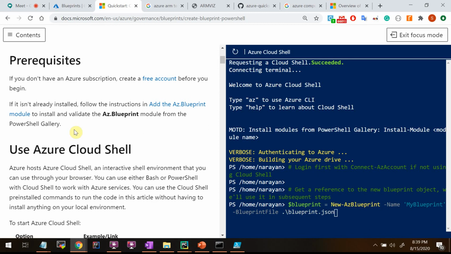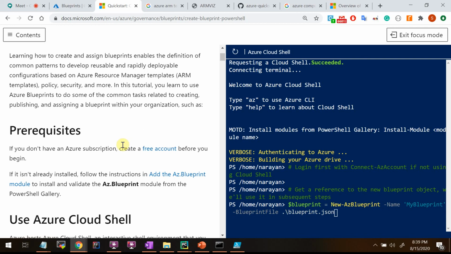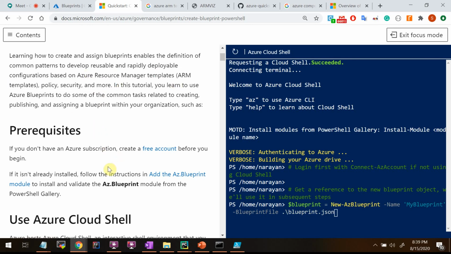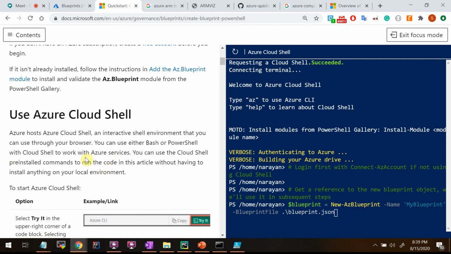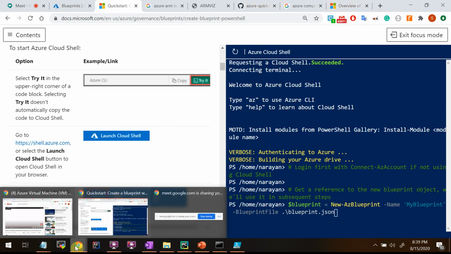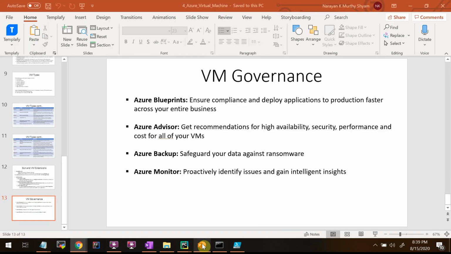This blueprint is primarily helping you to define and assign blueprints with PowerShell. I randomly picked it, but primarily it is helping you to create policy, security, and other aspects using ARM templates. So if you want any of your requirements to use the proper security aspects, you can use this blueprint, for example. There are a lot of blueprints available, so you can use them for reference. We will take a detailed session on this in a following session, but this is a good start. And then let's go to that.